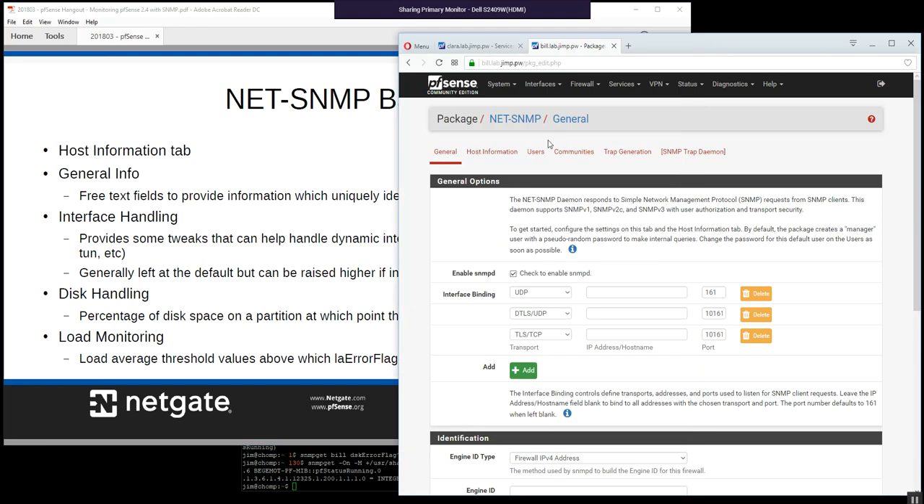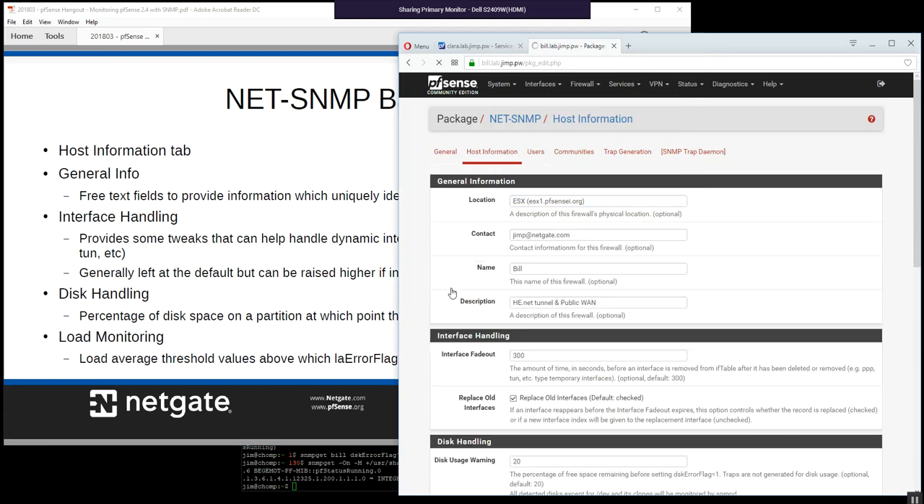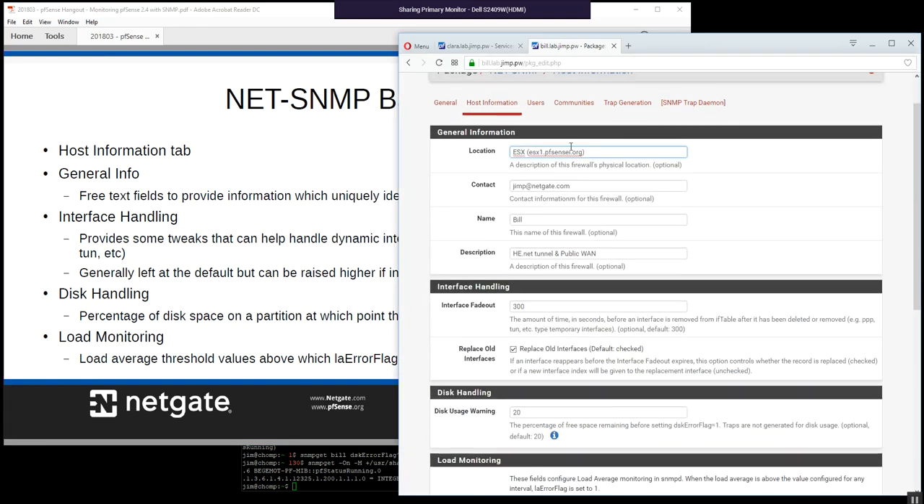All right, well, next we're going to flip over here to the host information tab. And the general info here is sort of like those free-form fields we had in BSNMPD. There's a couple more. You can set a location, a contact, a name for this firewall, which could be a fully qualified domain name or host name or a short name. I just put a short name here. And then a description, which is just a little bit longer text description.